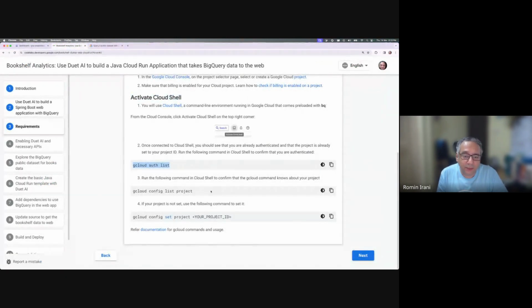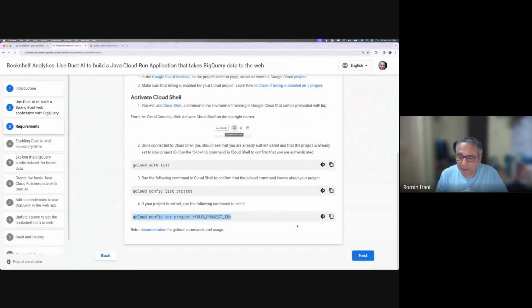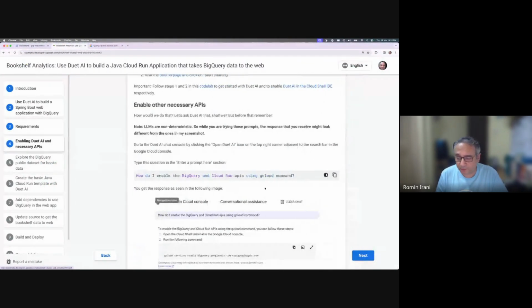You can actually do this, but in case you don't see the project ID, please execute this command because that's important. There's a nice little copy if you want, unless you want to try your luck by typing out all the commands, but make sure that the right project is selected. All right, so given that, let's go on to the next step.